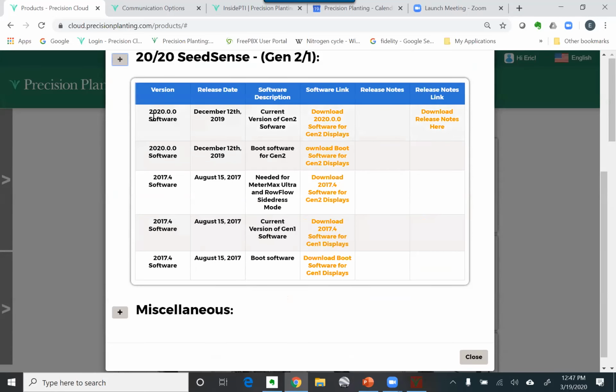And here's what we're all going for. This is the 2020.0.0 software, and this is the current version of Gen 2 software. Download 2020.0.0 software for Gen 2 display. This would be the one that you're looking for. It's this top line. Don't worry about the rest of these downloads underneath. That's going to be more dealer specific. You'll want to make your download right here from this link.